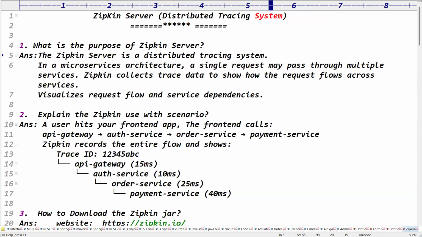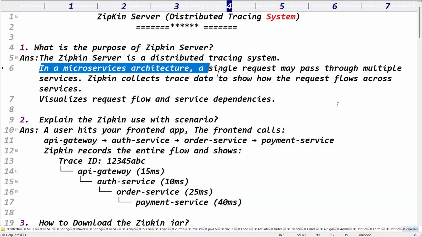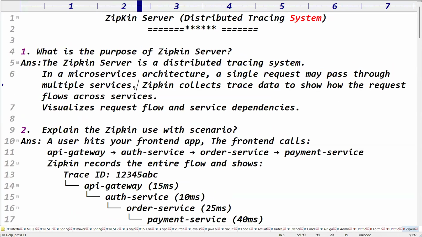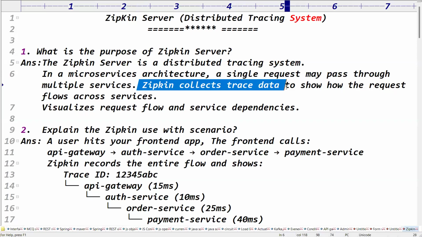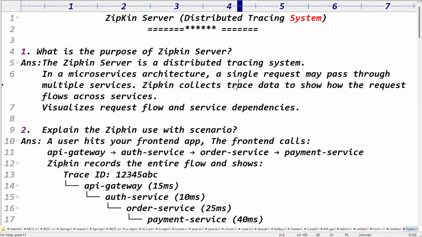Zipkin server is a distributed tracing system. In microservice architecture, a single request may pass through multiple services. Zipkin will collect the trace data and show how the request flows across the services. See guys, you should know what the Actuator will do and what Zipkin will do, because in real time we have multiple tools to show this information. At least when the team lead says tracing, you need to understand that tracing means which microservice is communicating with which microservice and how much time it is taking.